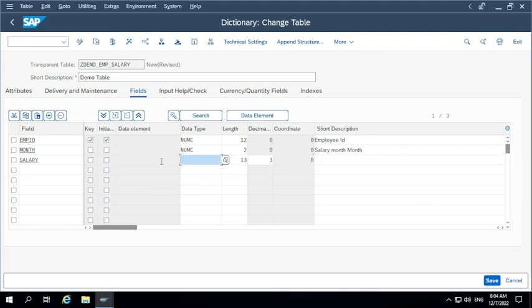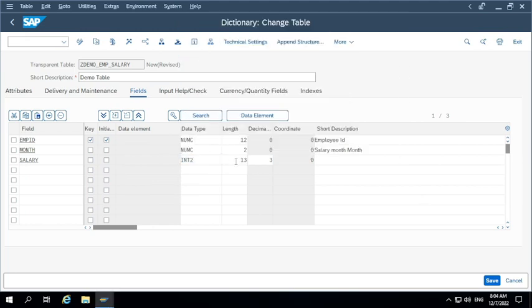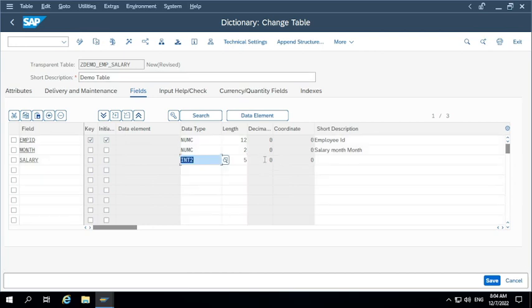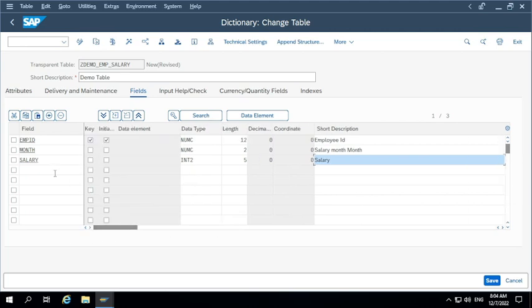Or for now, take integer. Now, is this table suitable to save the employee monthly salary? We have employee ID, month and salary.